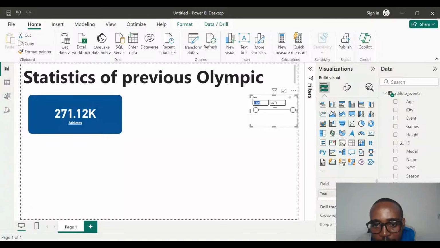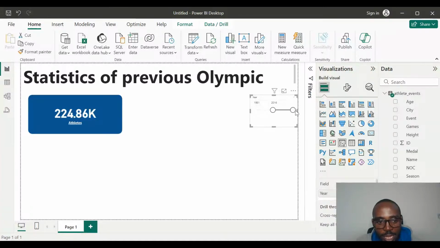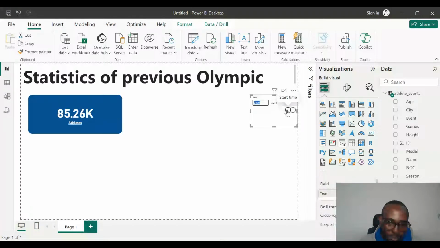Now what happens with this slicer, like a filter point? What happens when I drag this? I want you to focus on the card. When I click out of the area, you see that the value is changing. This 1951, it allows me to type in here. I'm just going to say from the year 2000. And you see how the values are changing. Now this is cross, we're using a slicer.